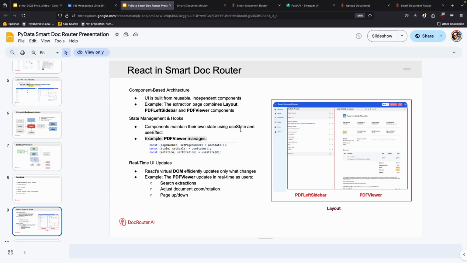Also, as the page is updated somewhere, like, for example, let's say that I change the workspace from what I have here, prod, to another workspace, I need to be able to update the rest of the page. So that's going to be using contexts.